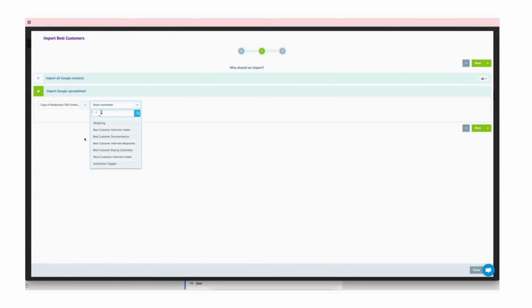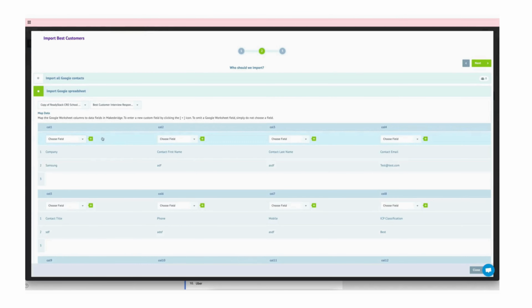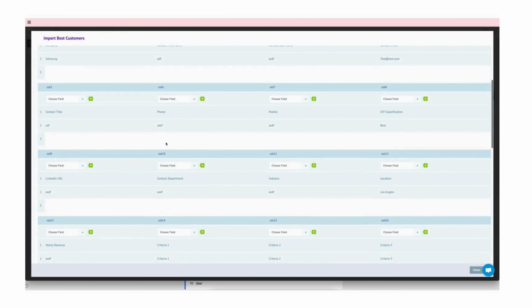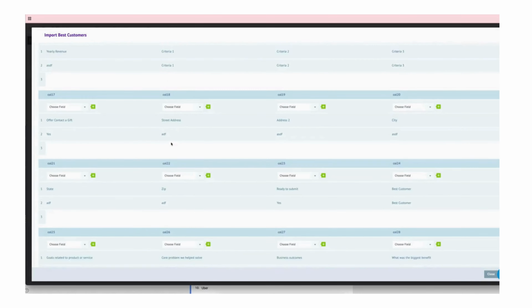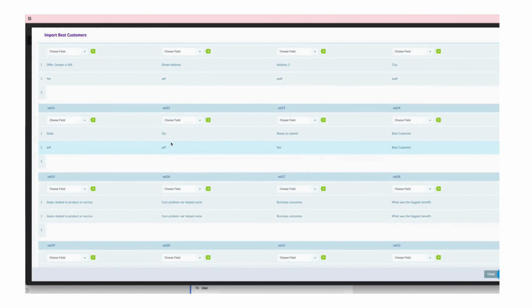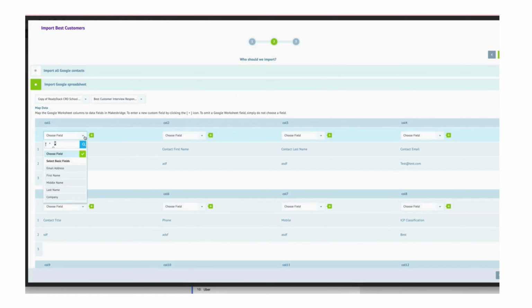So here we're going to do two different syncs. We're going to do one for the customer interview responses, then we're going to do a second sync for best customer buying committee. The reason why we're doing this is, you see, we just want to split the syncs into two, so you're not having to import an enormous amount of information. All the data will be swept in.